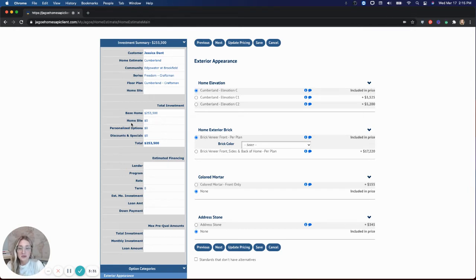You can also see here any personalized options. Right now it's at 0 because we haven't done anything. But as you go through your home estimate, you will see that number will change as you add things to your home or take things away from your home.